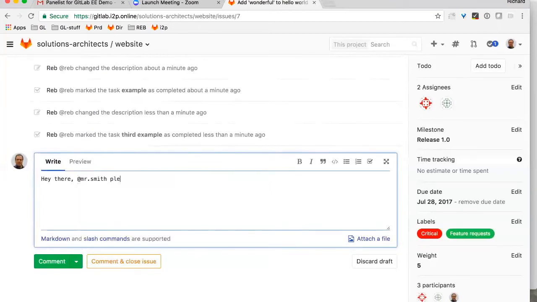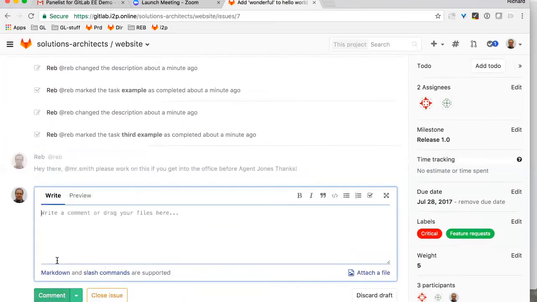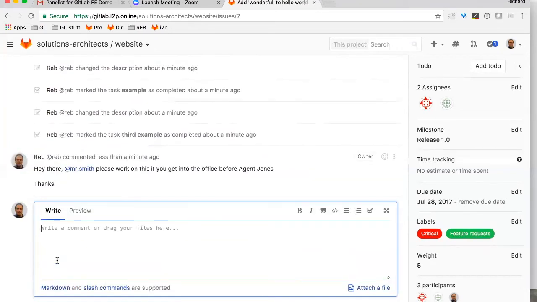Hey there, Mr. Smith. I'll just ask Mr. Smith to work on this first, perhaps. And I can comment on this here. So now Mr. Smith would have at least one to-do here to look at this particular issue. Why? Because he's been assigned the issue and also somebody has mentioned him. So either of those things would cause Mr. Smith's to-do list, which is this item on the right-hand side here in the upper right, to increase by 1.